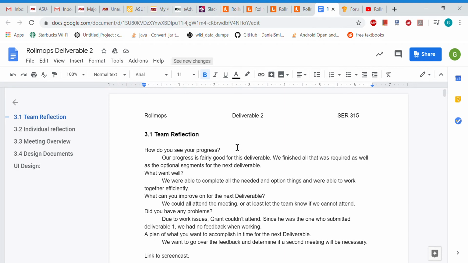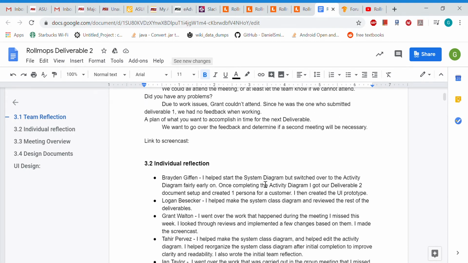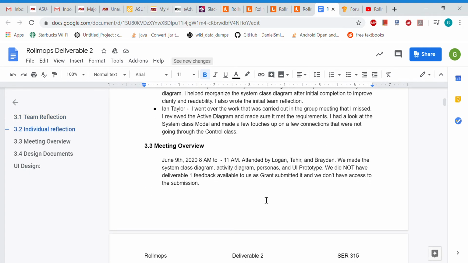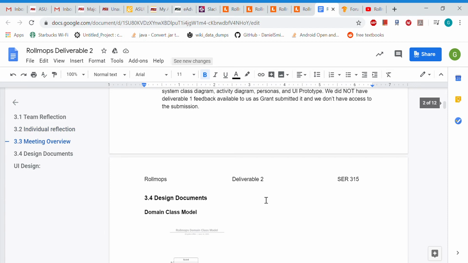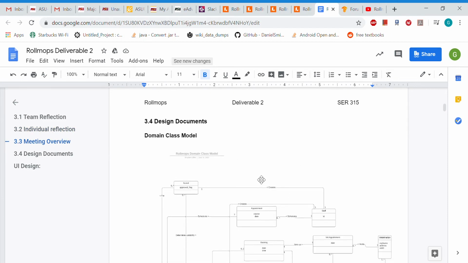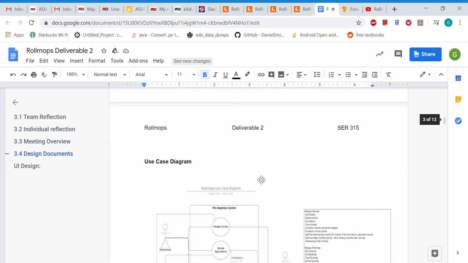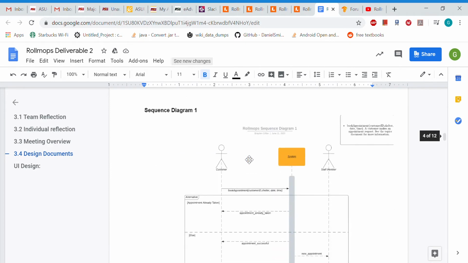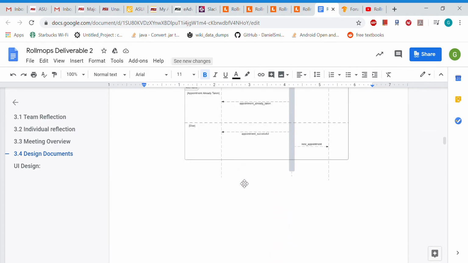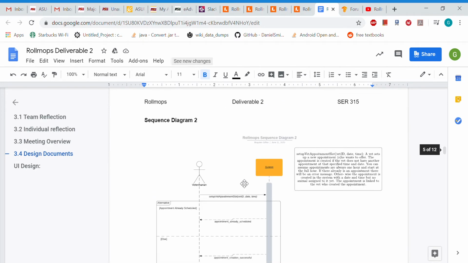As Deliverable 2 is kind of an extension of Deliverable 1, we're going to have a lot of the same stuff in this one. We have the same sections, but they've been updated: team reflection, individual reflection, meeting overviews to reflect our most recent work for this deliverable. We have all of our same documents, domain class model, use case diagram, the sequence diagrams. We looked through the reviews and they were overwhelmingly positive.